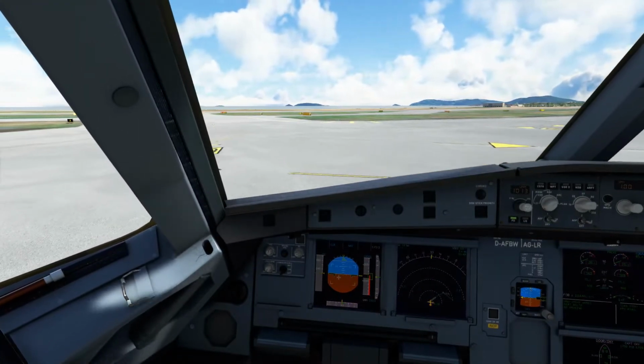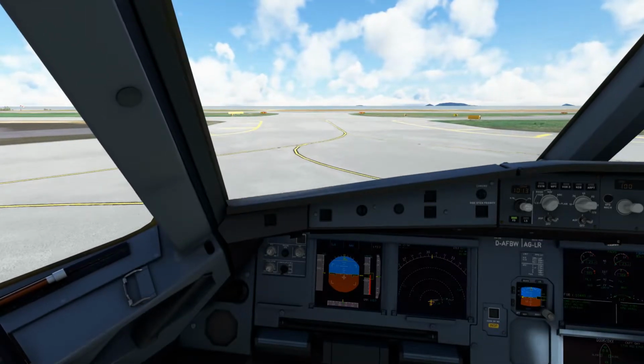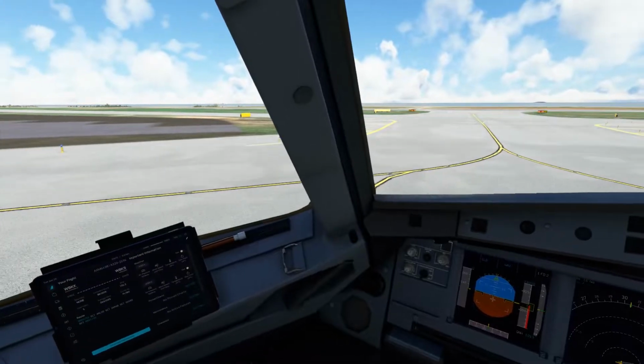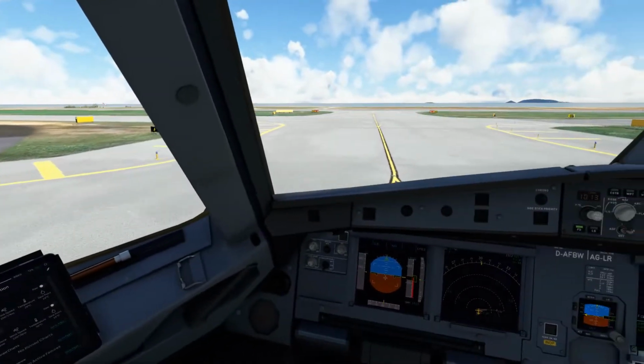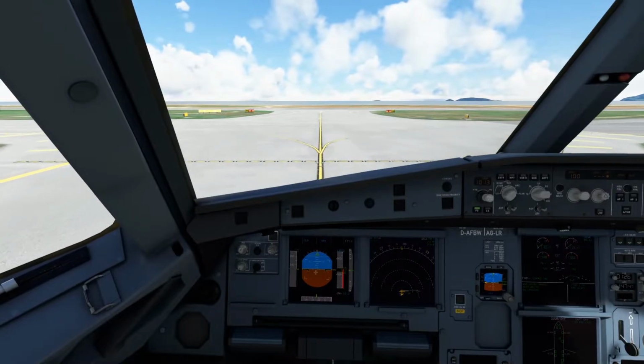Take a left turn over here. And we're gonna go all the way to the beginning of runway 2.